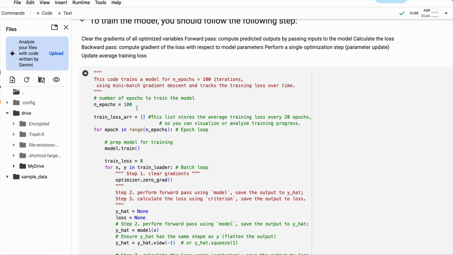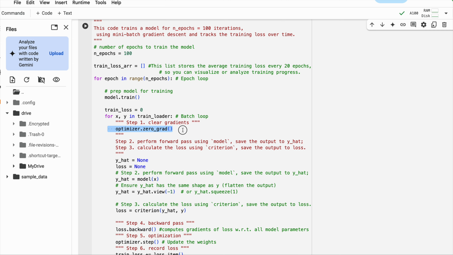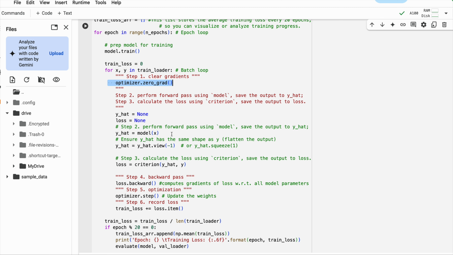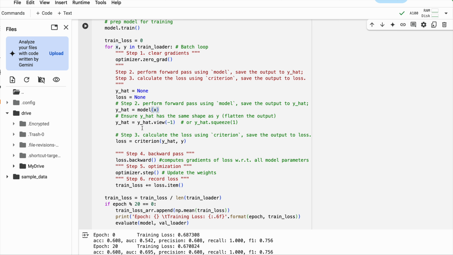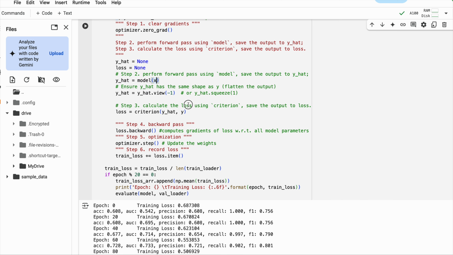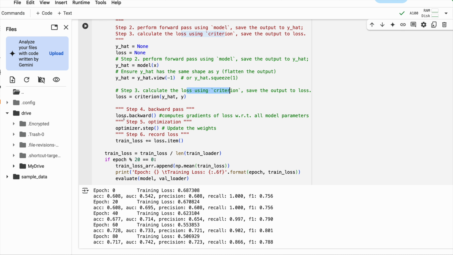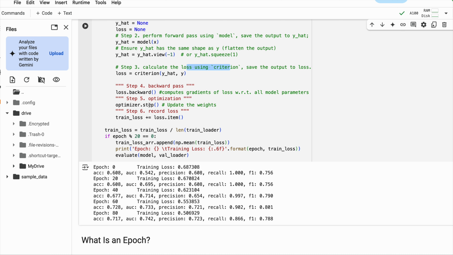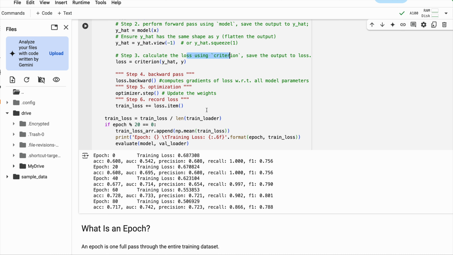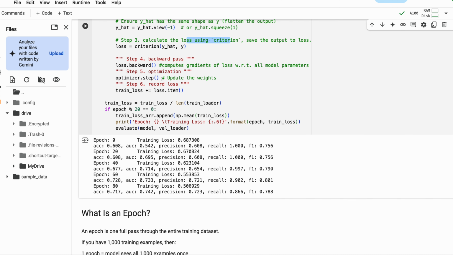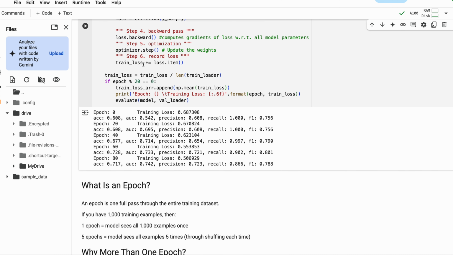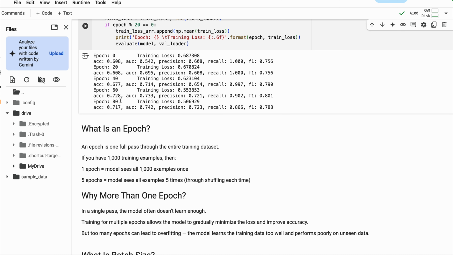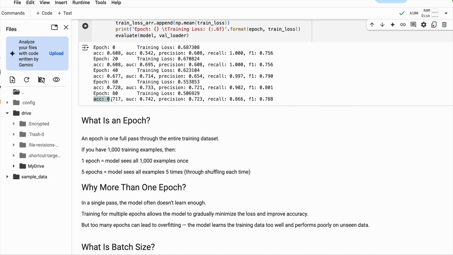To train the model, these are the steps. First, we clear the gradients. The second step is to perform the forward pass that we mentioned before, model, and pass the input to the model. And step 3, calculate the loss using the cross entropy loss. And here step 4, backpropagation to compute the gradients of the loss with respect to all parameters. And then we update the weights to have the minimum loss. And then I'm storing the loss in the list, train loss. Here, notice the accuracy is about 71. So we have better performance.